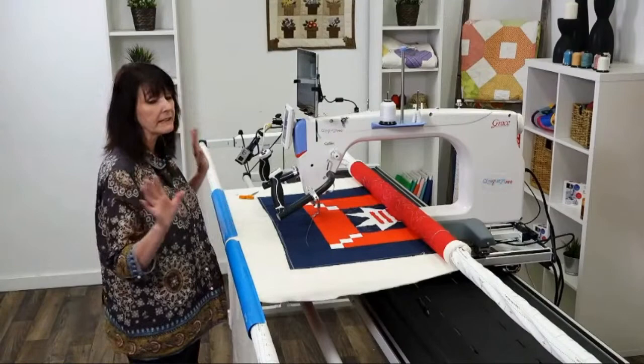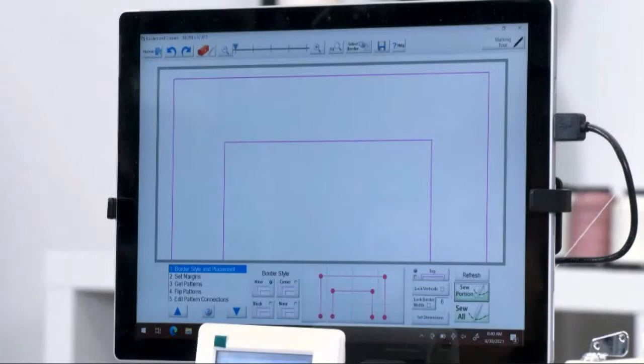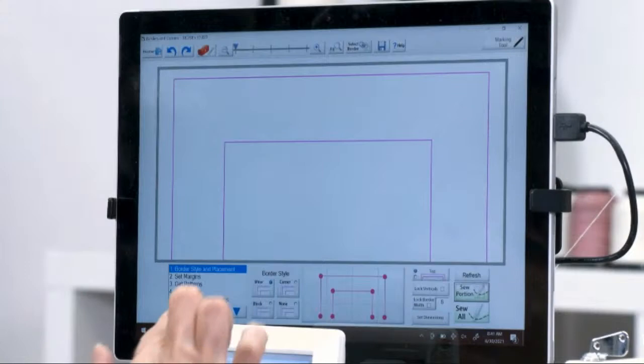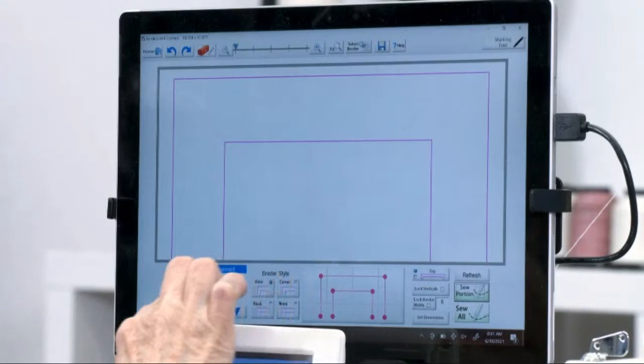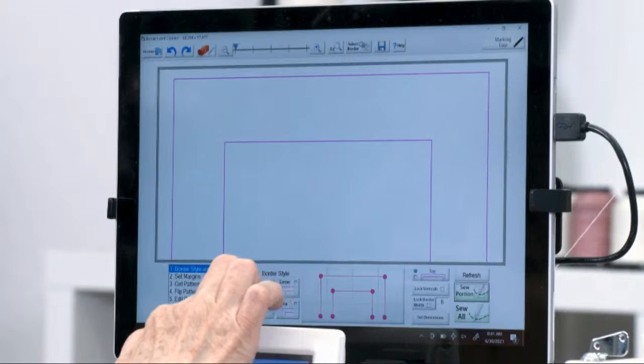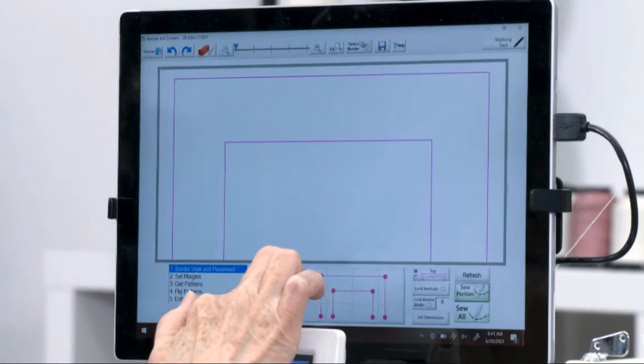So I have my opening screen, and remember you have border style choices, and we're going to choose corner right across from miner. The blue box says border style and placement. I want to change my border style right here on these little icons to corner. And see how the screen changes. Now you have your corner section and your center section.